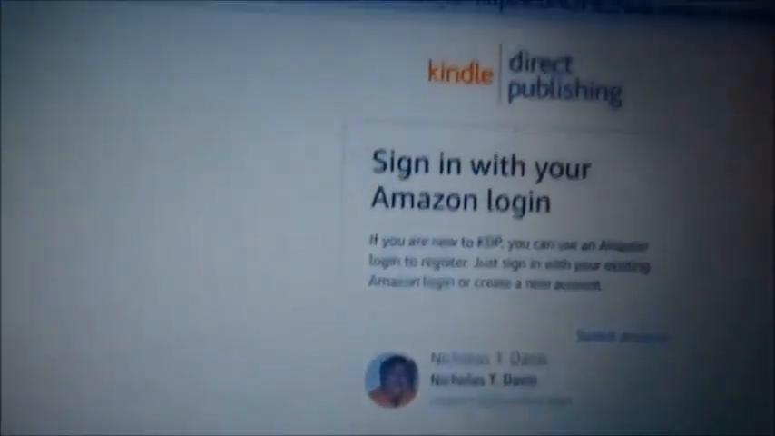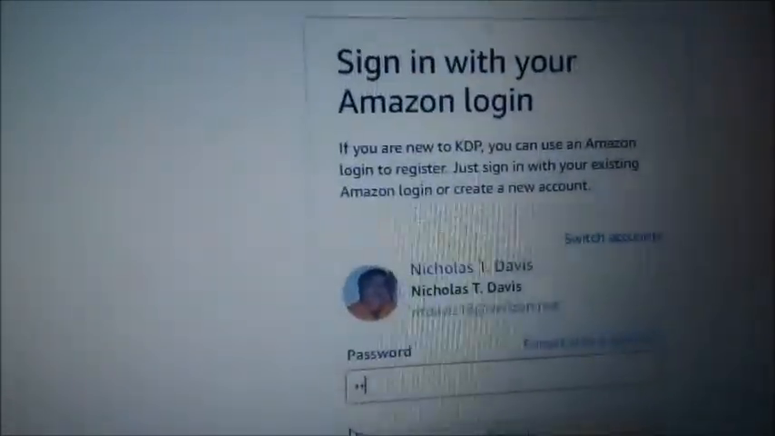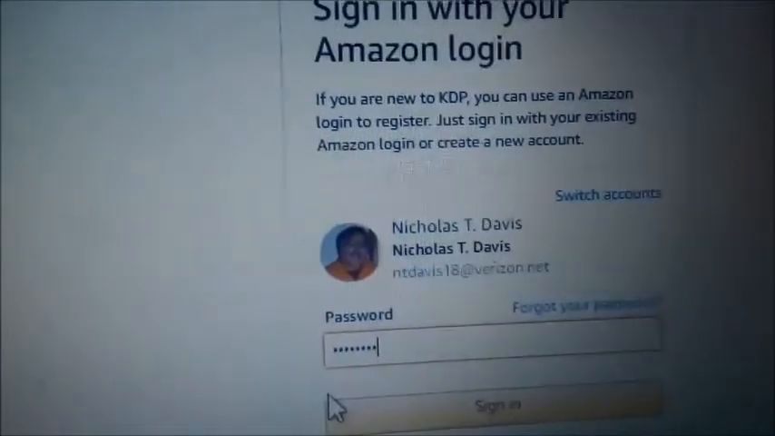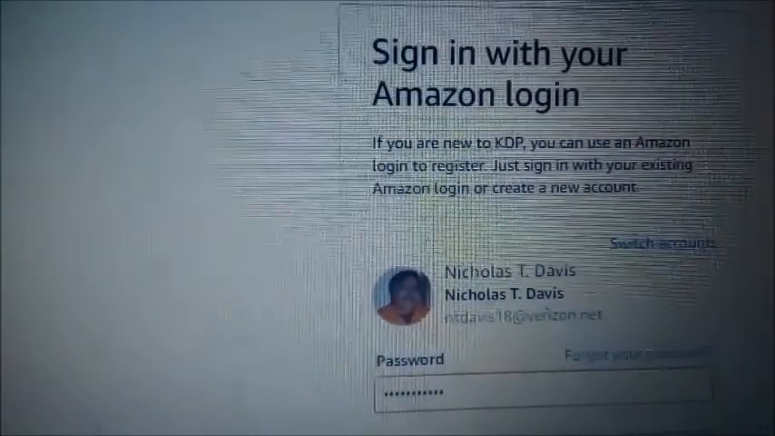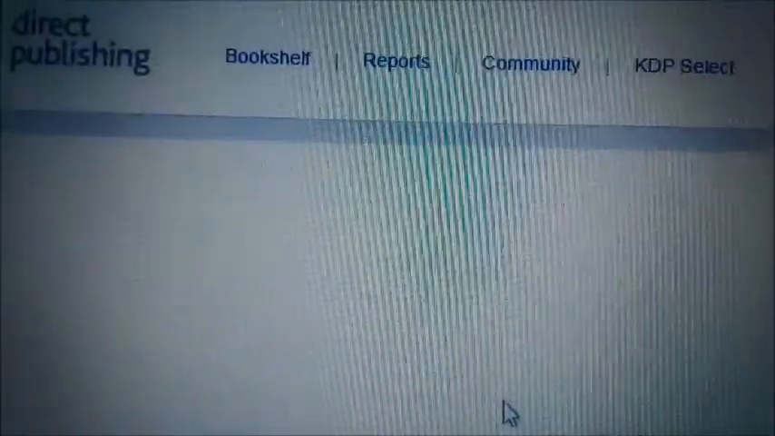Go to edit print book details. Then you put in your password. That will take you to the first page, which is paperback details.